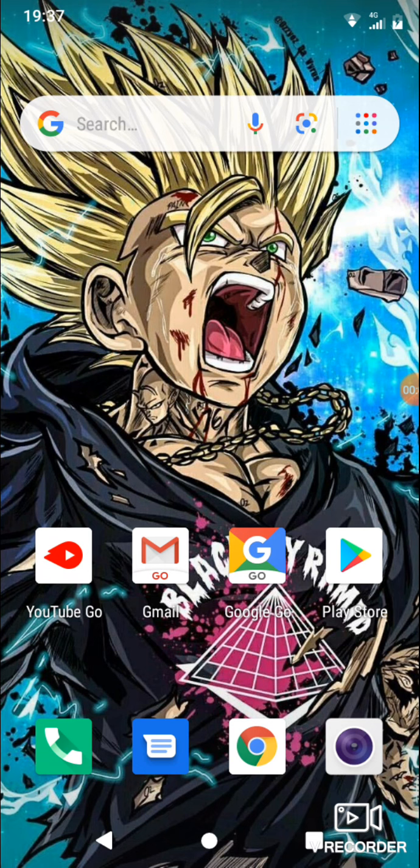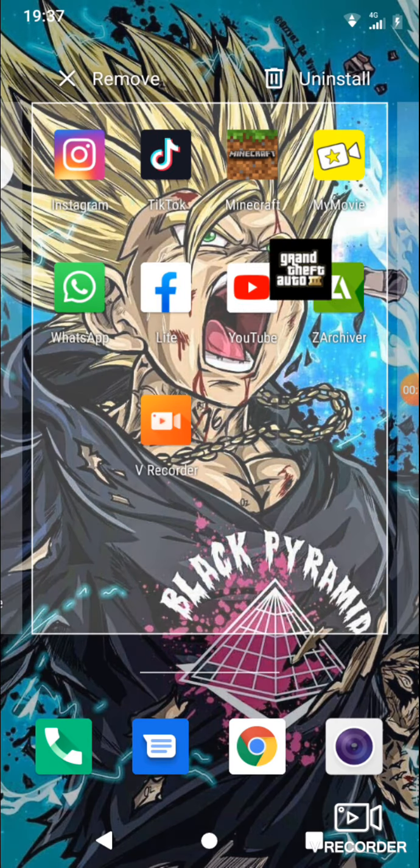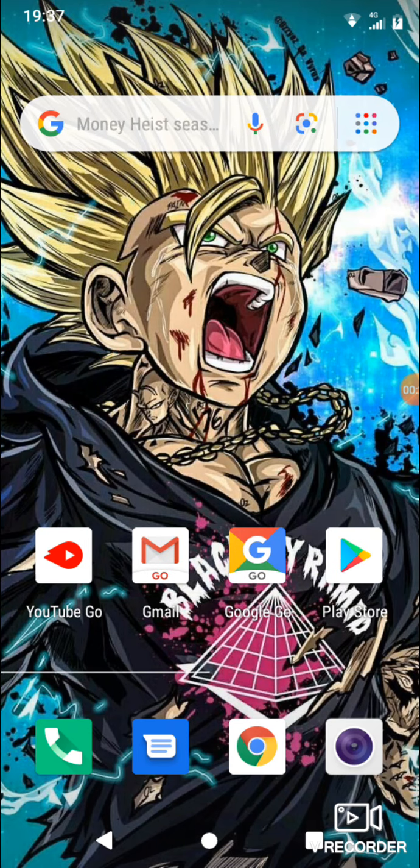Today I'm going to be showing you how to download GTA 3 on an Android. This is going to be an easy, quick, fast method. So first thing you're going to want to do is you see GTA 3. If you think I'm lying, GTA 3, check it, GTA 3. First thing you're going to want to do is go to Chrome.